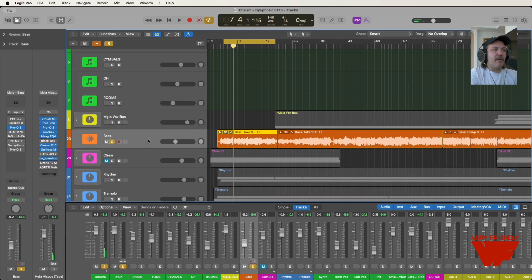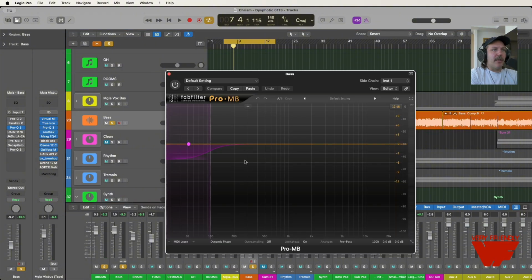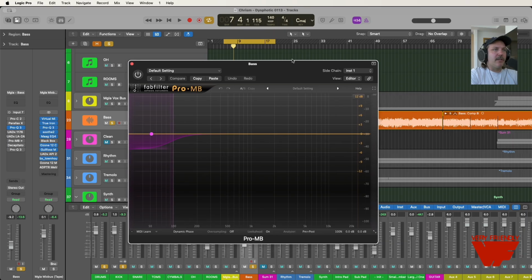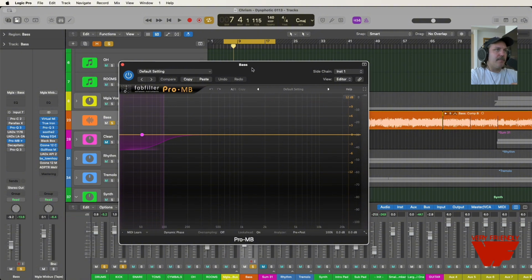So that's complementary EQ. The next thing I'm going to focus on is sidechain compression. Sidechain compression is going to give me the ability to have one instrument apply compression to another instrument when it's active. And I'm going to use the Pro multiband compressor, the Pro MB from FabFilter. This is the famous Andy Sneap trick, although he used the C4 plugin. I like the Pro MB.